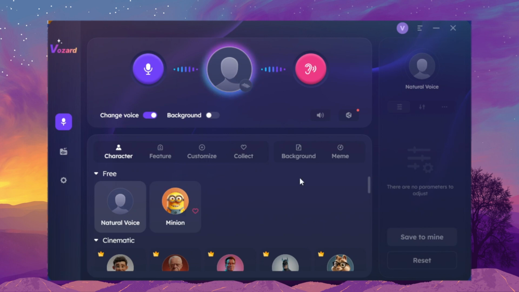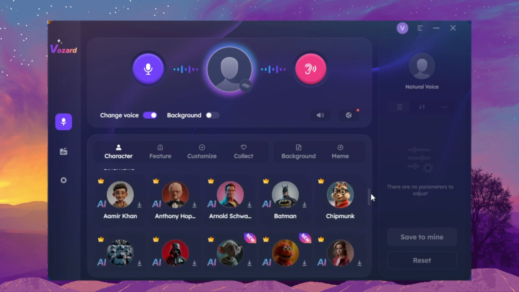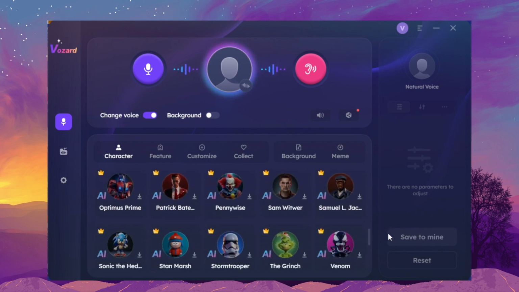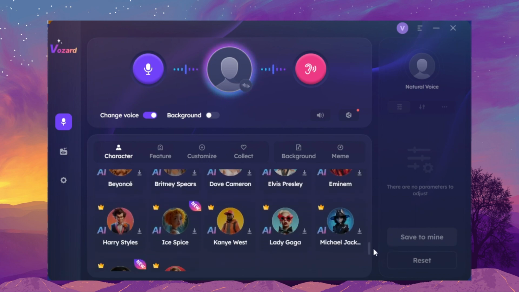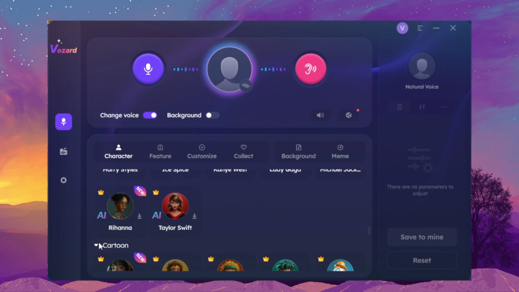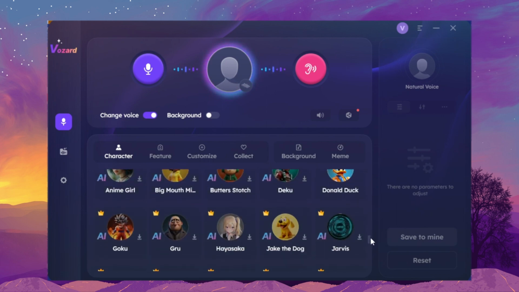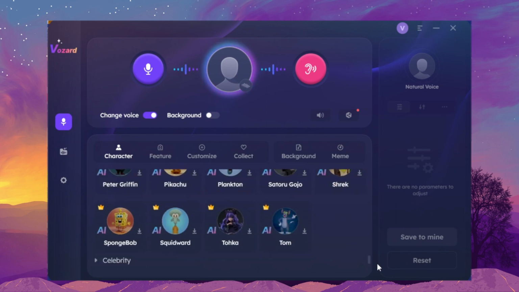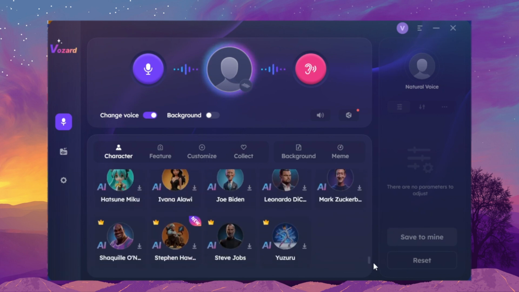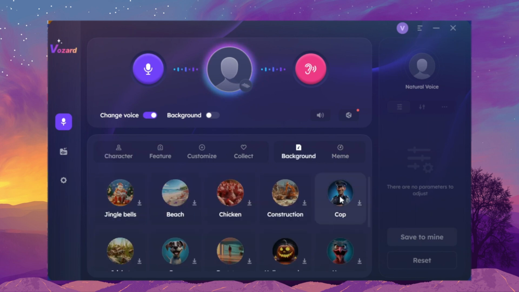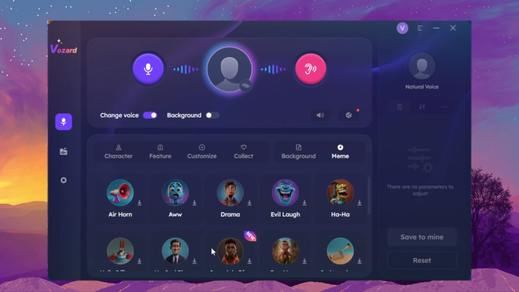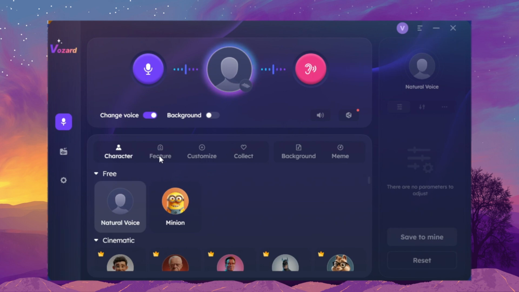Here, you can find various character voices and cinematic voices, such as Kung Fu Panda, as well as different singer voices like Taylor Swift. Additionally, there's a wide array of cartoon voices, including anime, SpongeBob, and Mickey Mouse. Furthermore, you'll discover celebrity voices like Elon Musk and Mark Zuckerberg, along with a variety of background sounds available like beach and construction and many more, as well as a meme section where a lot of voices are added that you can incorporate into your memes.